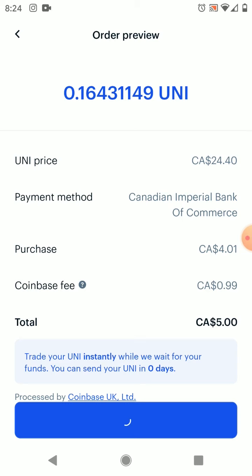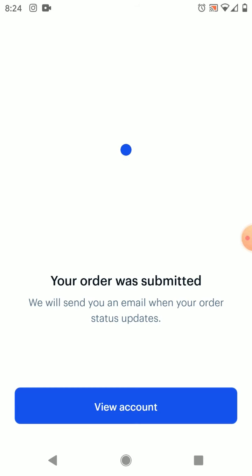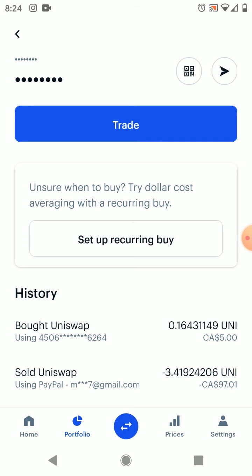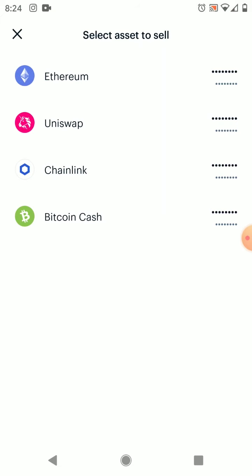Click this. It'll go ahead and submit. It'll start doing the transaction through your bank. And then you'll get a little notice here that says it's been submitted, and you can view your account. It might not be in your portfolio instantly, but it will show right there in the history that you do have it.